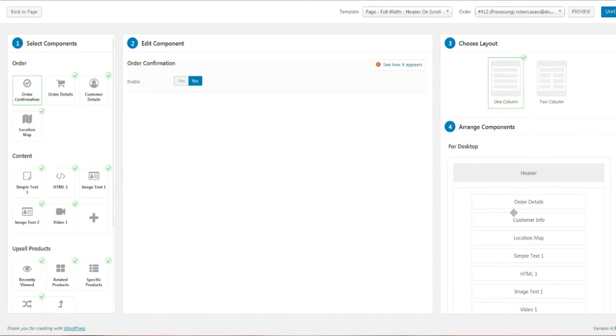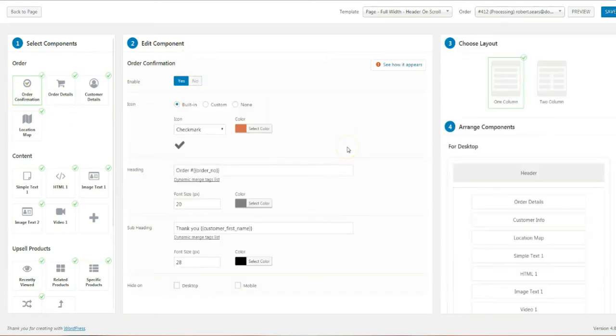Now let's get started with the very first one, order confirmation. Very simple, just as the name suggests, this is what allows you to show the order confirmation to your customer. This is the icon. You can select the icon here. You can also add your own icon by clicking on custom. This is the color of the icon.